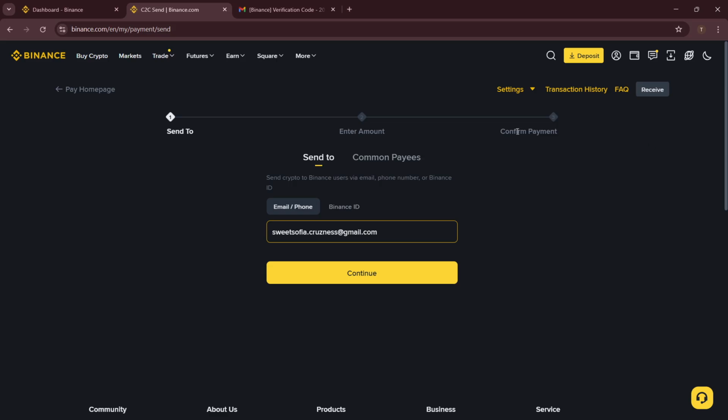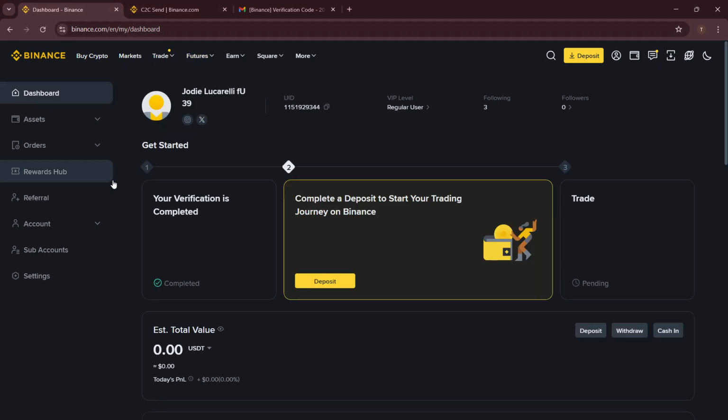Finally, review the summary and confirm the payment. Look over the recipient, the coin, and the amount one last time. When you're ready, approve the transaction and enter your pay PIN to authorize it. Depending on your device, you may also be prompted for biometric confirmation.